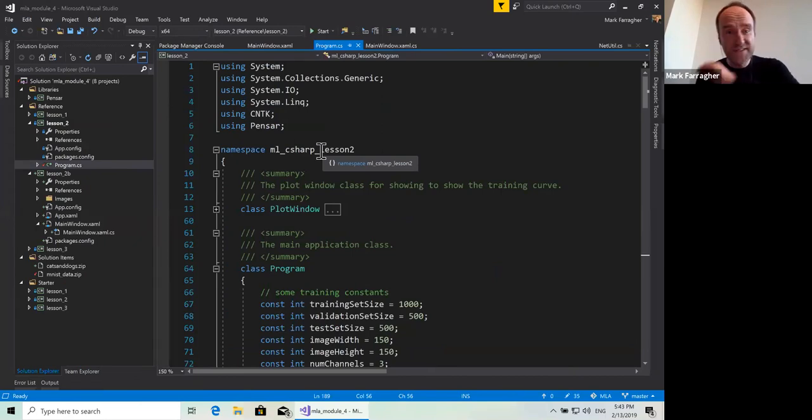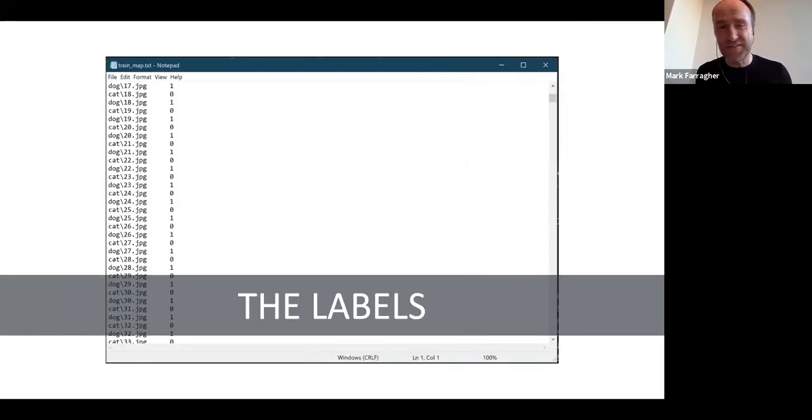Hey, before I do that, put in the chat how excited you are about this stuff. Is this cool or not? Have you seen this before? Have you seen object detection using C# and the Cognitive Toolkit, CNTK, before? And are you excited about a cat and dog detector?